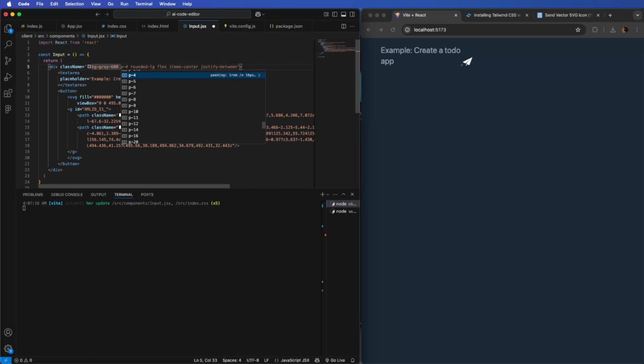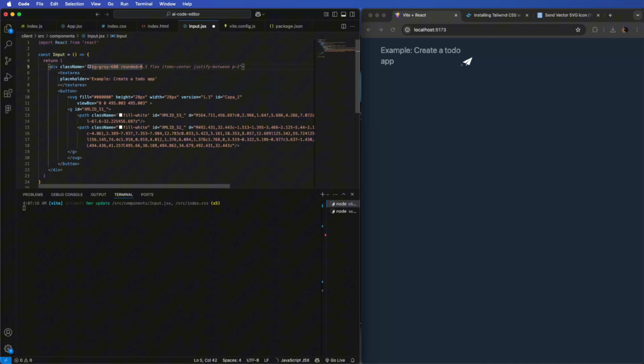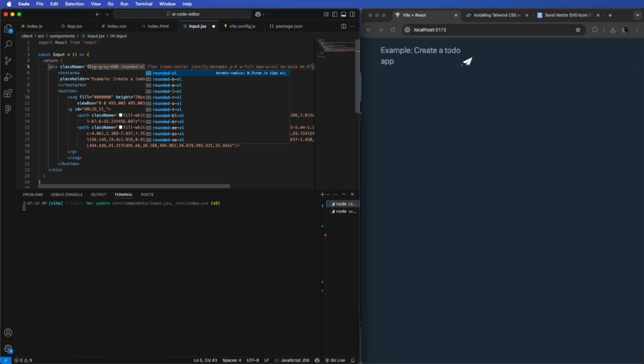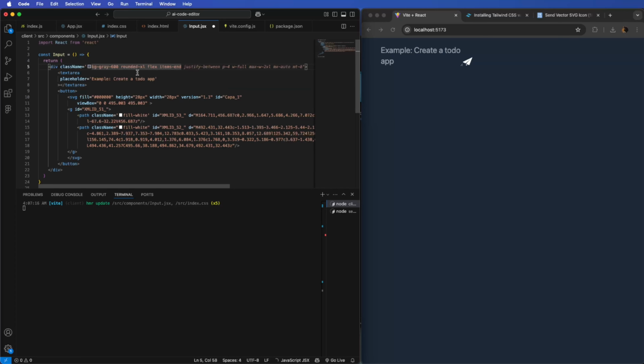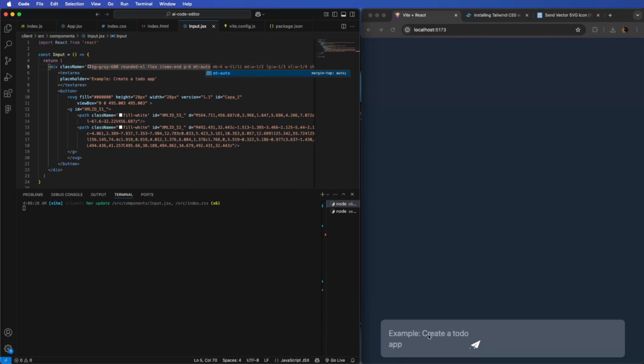It will have rounded border radius, so we're going to say rounded-xl, which will be 12 pixel in border radius. And then we are also going to say it will have a display of flex, and the items will be placed at the end, so the button can be at the bottom. It's a p-6 for padding of 24 pixel, and then margin top will be auto. And this is what it looks like now.